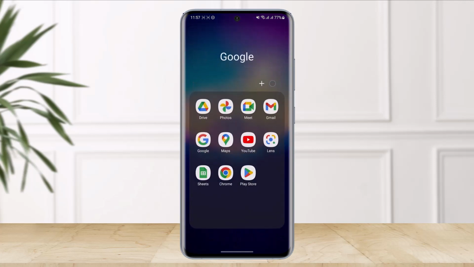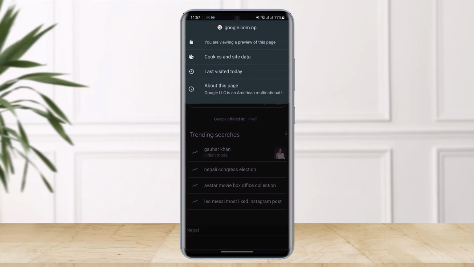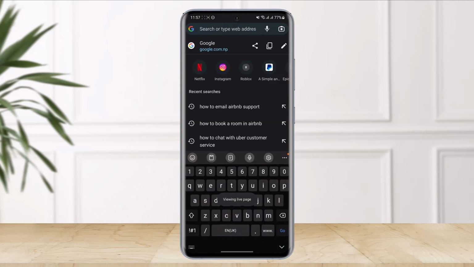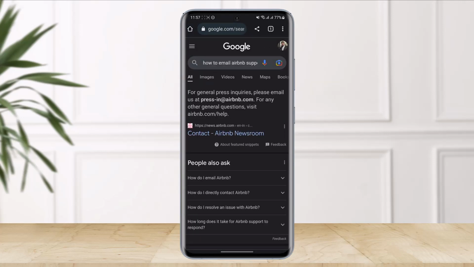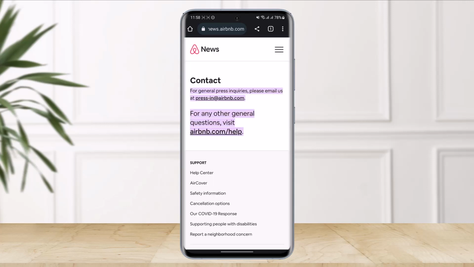If I open my browser and search for how do I contact Airbnb support, over here you'll find the first email that says, for general press inquiries, please email us at press-in@airbnb.com. For any other general questions, visit airbnb.com/help. Now keep in mind that this is an email of Airbnb, but it's not necessarily their support email. So if you're trying to contact and get some support on this email, you'll not be able to get a reply. So instead, if I just go to this URL over here, it says contact Airbnb newsroom.